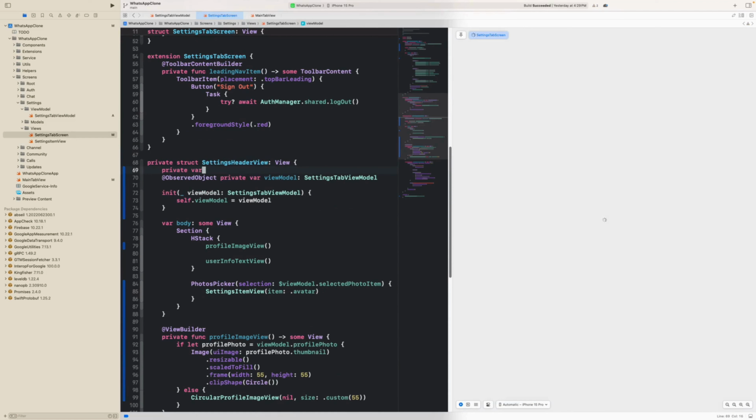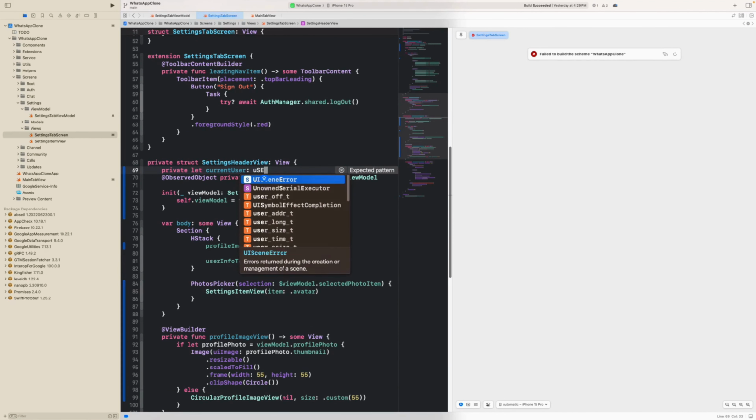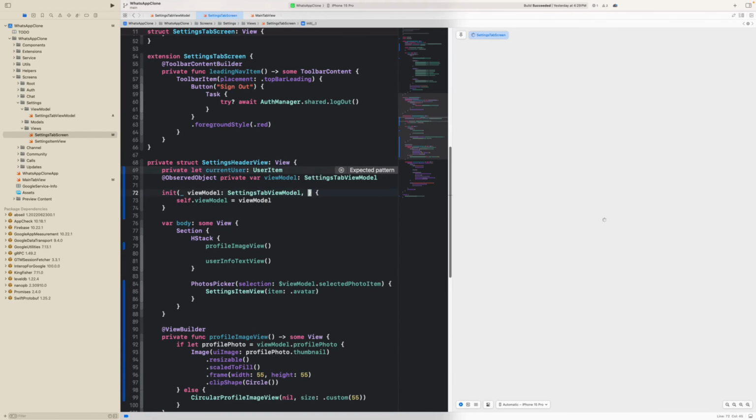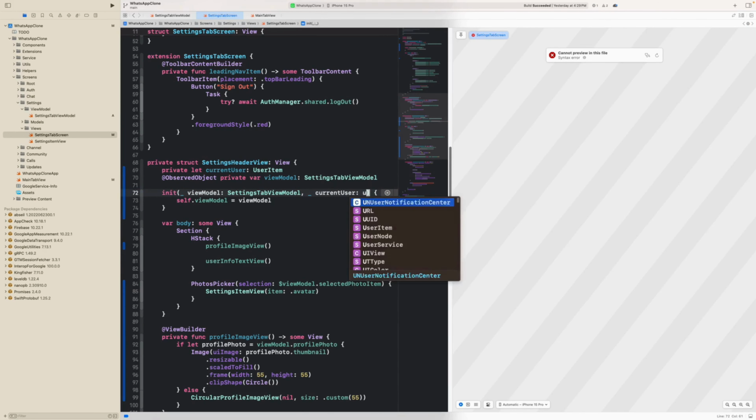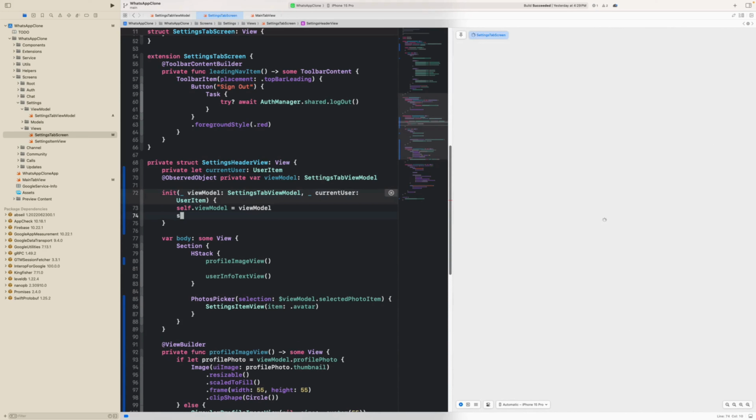So I'm going to say private let current user. Give me the current user, of type user item, and let's inject that into our initializer as well. I'm just going to say current user, and it's of type user item. And I'm just going to say self.currentUser is currentUser.